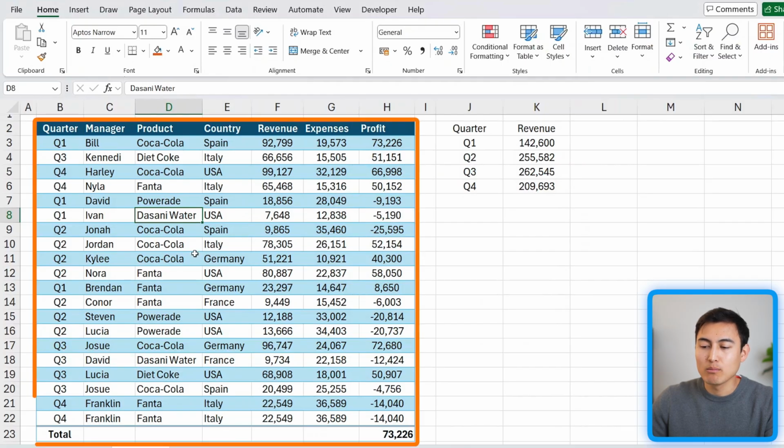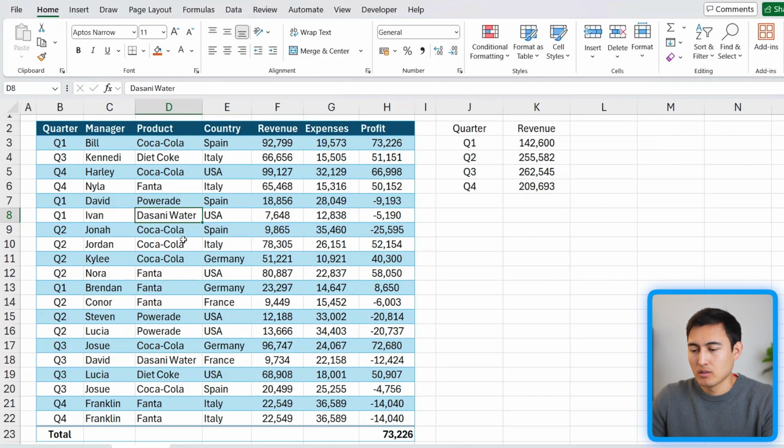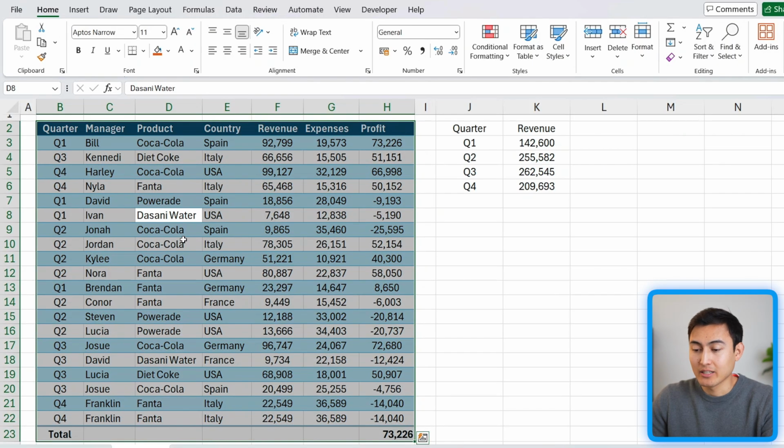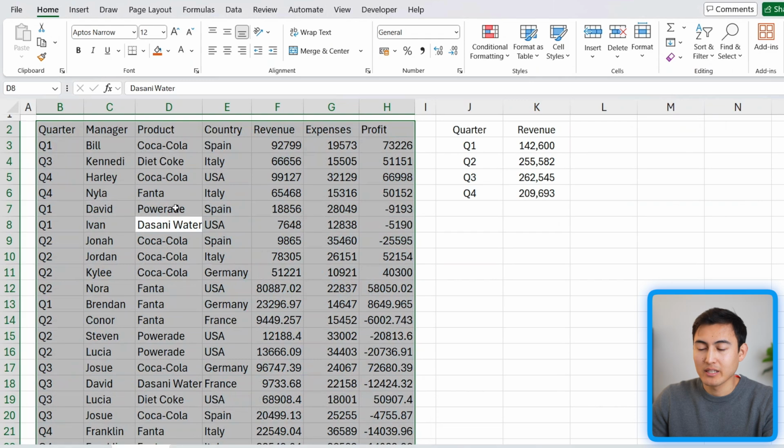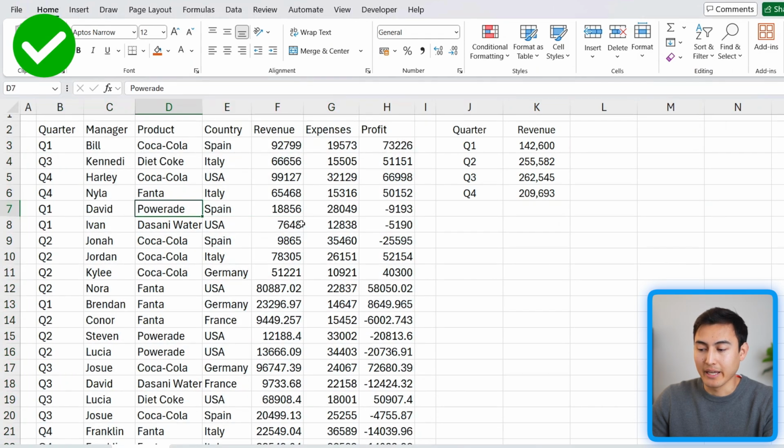You'll notice though that it keeps all of the original formatting. So to remove it entirely, you can just select the whole area by pressing Ctrl A and going under this icon, which is the clear icon, and press on clear formats. You'll notice there that it removes all the formatting in the table.